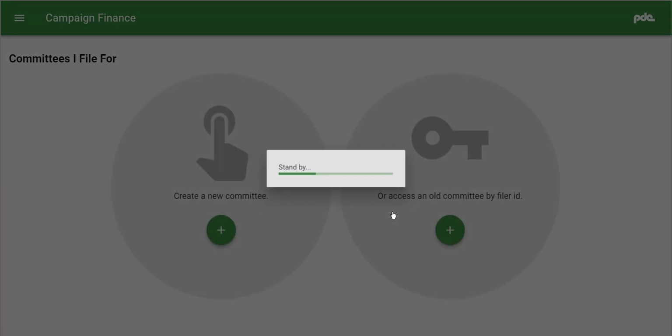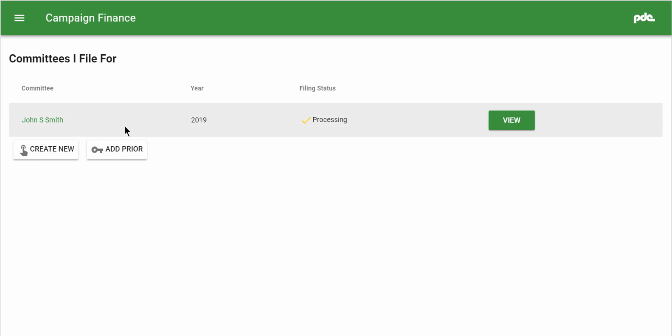Click OK. And now you will see, here's the committee that I just entered, and it is processing. PDC staff will review the registration and contact you if it cannot be verified. Once that process is complete, the committee status will change from processing to complete in your list of committees I file for. If you need to return to the application to make amendments in a registration, you can click the View button next to the committee to begin the process.